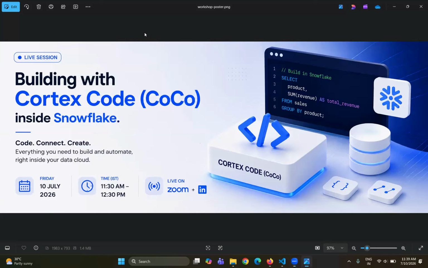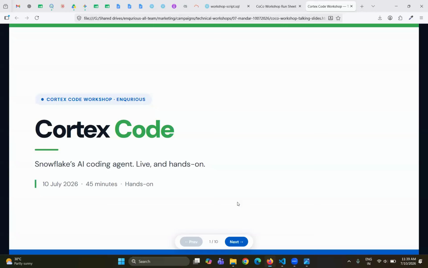Thank you, everyone. Perfect. So, what are we going to do today? Today, we have a couple of use cases wherein we will talk about how we can use COCO, which is Cortex Code, inside of Snowsight UI, as well as what are the benefits or how can we easily access things using the CLI version of Cortex Code as well.